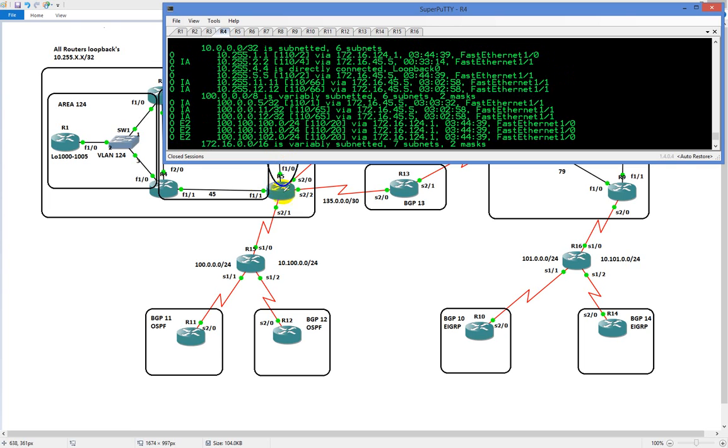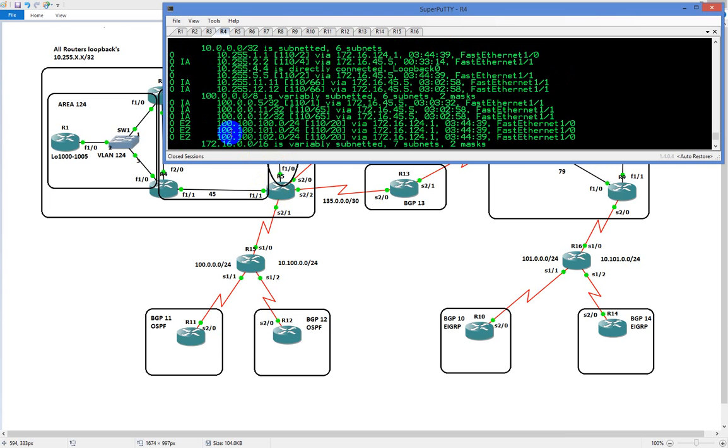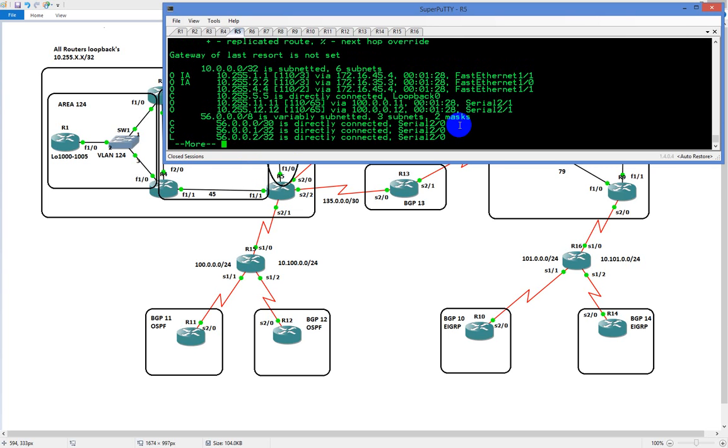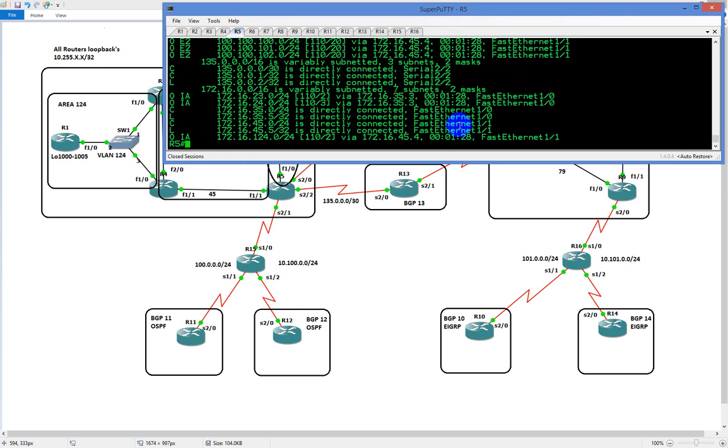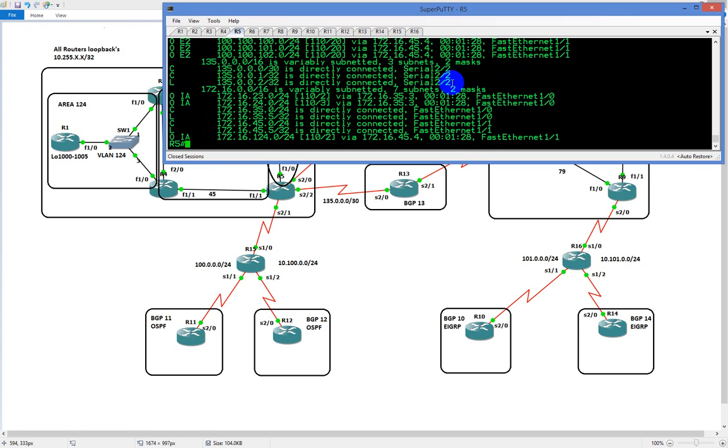And this is done at the ABR level. So we have that, and that should be summarizing down to a /22. I don't see the /22. I don't even see it inside of the routing table, because I don't see the summary address or the null 0 route in here either. Do a show run | section ospf.